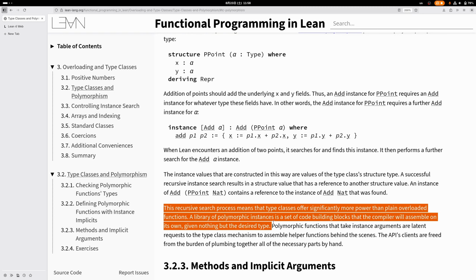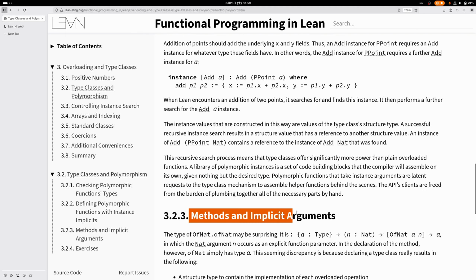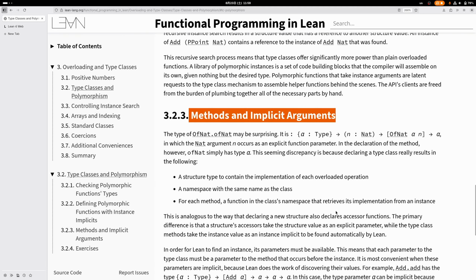And this makes type classes very powerful because you can use them as building blocks, and the compiler will put together the correct instances if you give it the desired type. So it's like a request to the compiler to assemble the necessary helper functions behind the scenes, so you don't have to pass this kind of stuff explicitly, which I guess could be used to make some very interesting APIs, methods, and implicit arguments.